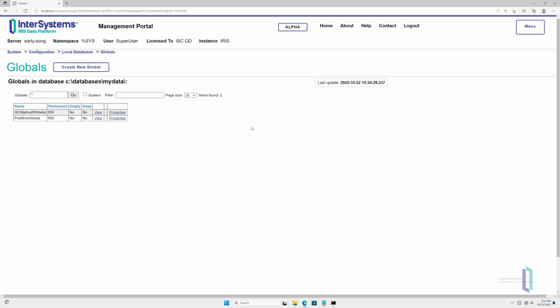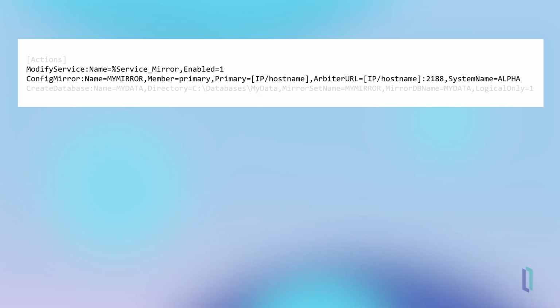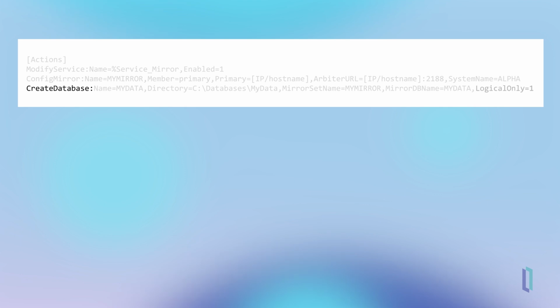So let's take a look at the merge file we will use in this case. The merge file that we'll use when we have pre-existing data looks very similar to the one we used when we did not have any data. Modify service and config mirror are exactly the same because we're using the same set of machines and we're using the same mirror name. But for the create database action, the logical only property has been set equal to 1. That way, when we run the merge, Iris will find the database with the name MyData in that directory and add that pre-existing database to the mirror rather than creating a brand new empty database.